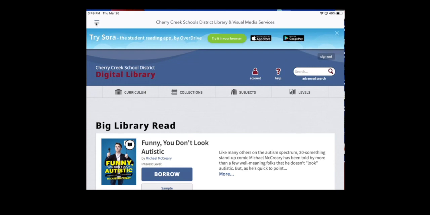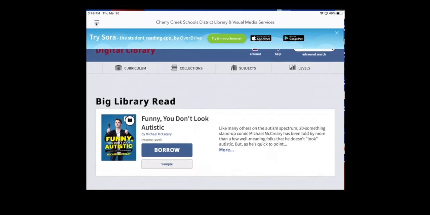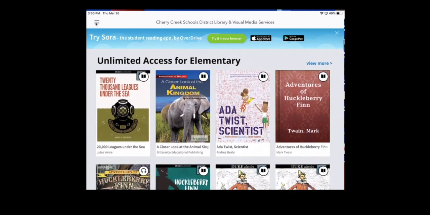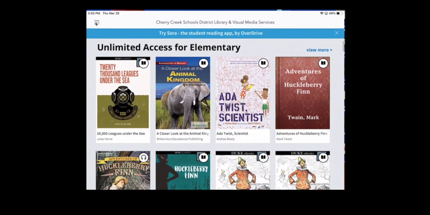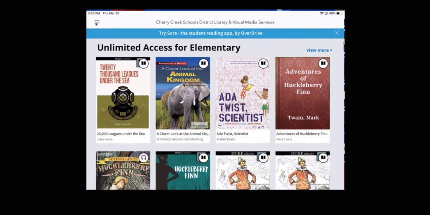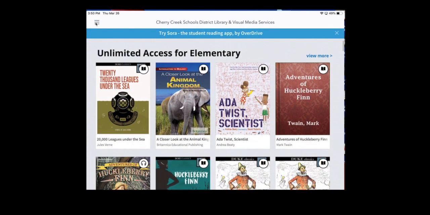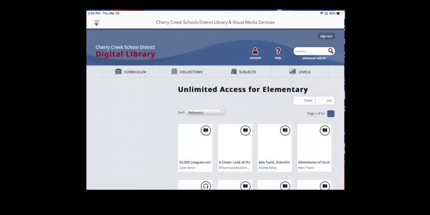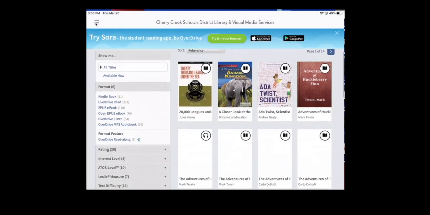As you can see, this screen is very similar to the format that we saw on the computer screen when we were looking at Overdrive. I'm going to scroll down because I want to show you that sometimes they have some pretty good lists of books that are interesting that kids might want to read. For example, this is the unlimited access for elementary school books. So these are all the books that were added for unlimited access, meaning that anybody can check them out at any time. I'm going to tap the View More to see the complete list of them.